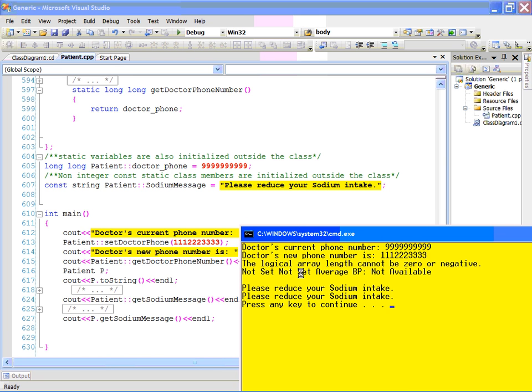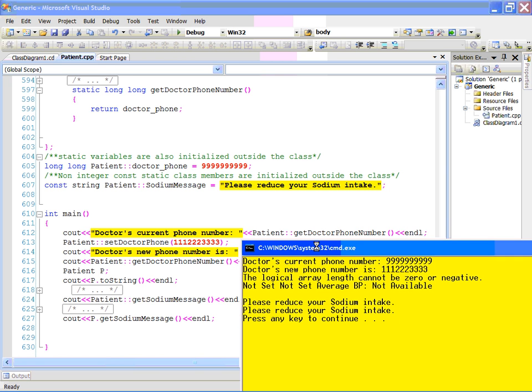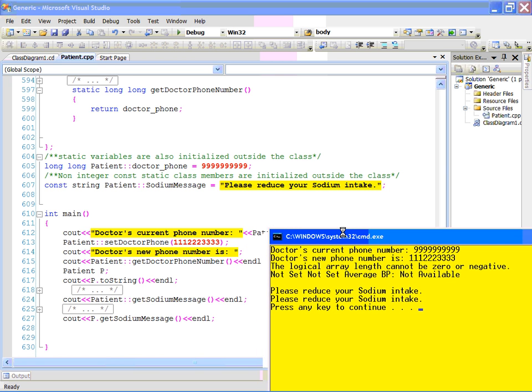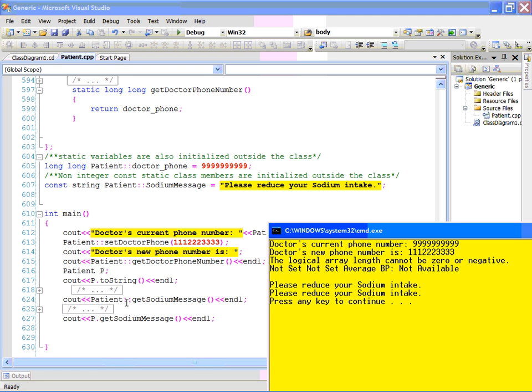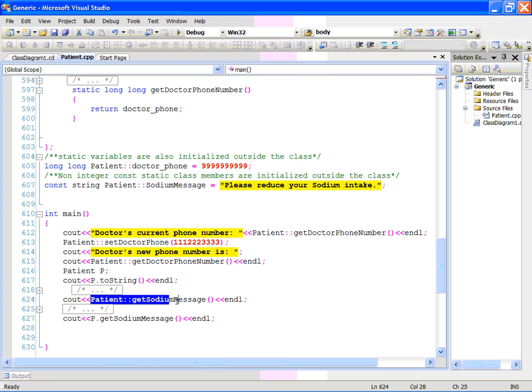This comes from the patient P, so let's ignore that output. But let's see this one here. I say patient scope resolution get sodium message. It prints this message, please reduce your sodium intake. And if I use the class object P dot get sodium message, I get the same output as I got without using the class object.